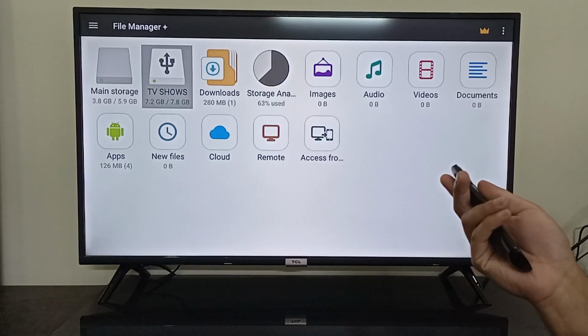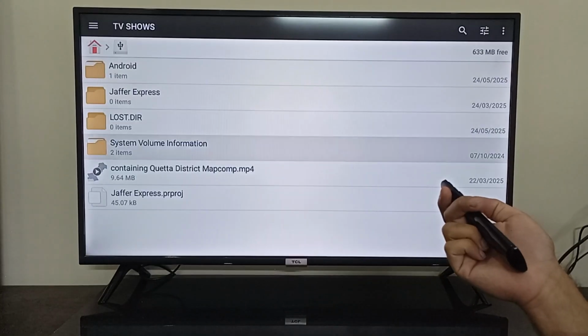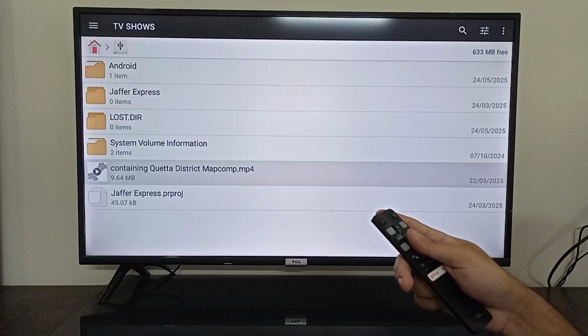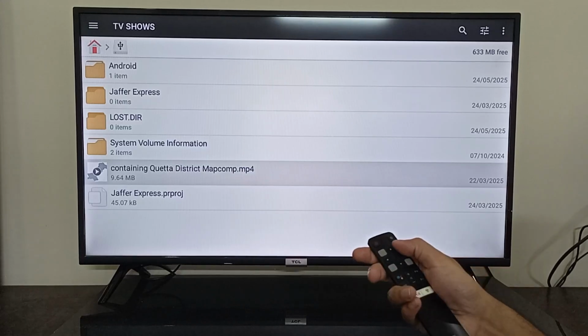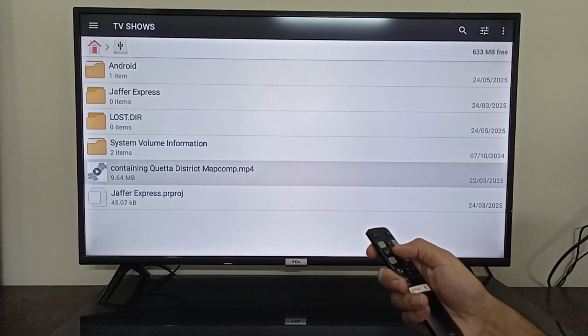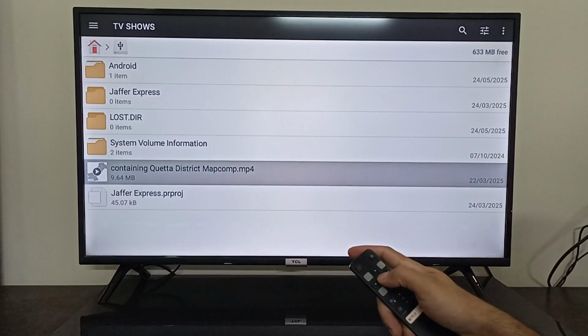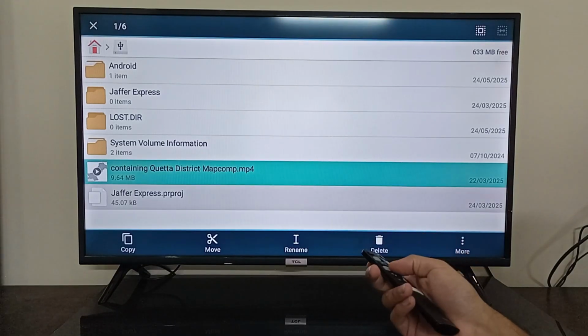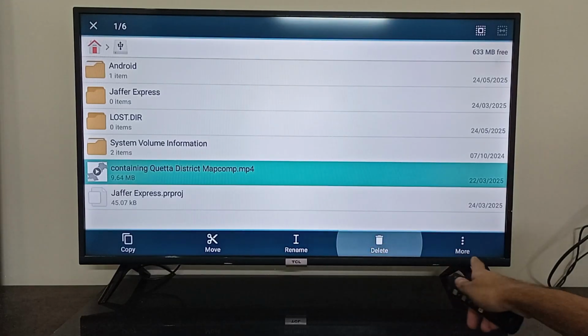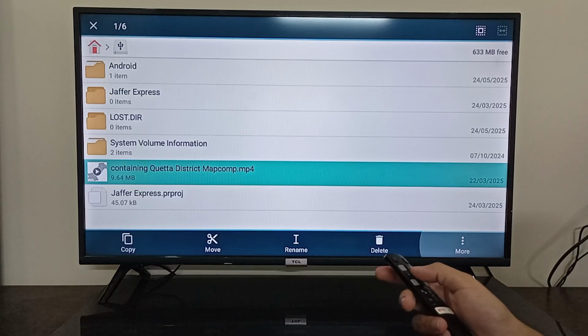In the file manager, if you have any video files, you can open that. So for example, this is a video file that I have. I can click on the options button. I can long press on this video file, and these options are going to pop up right here. I can go to the more option right here.